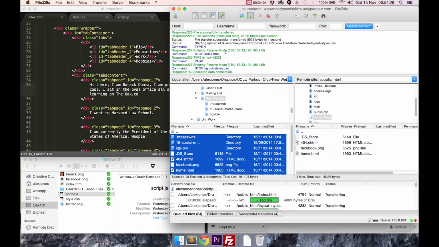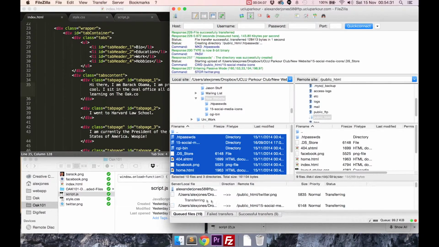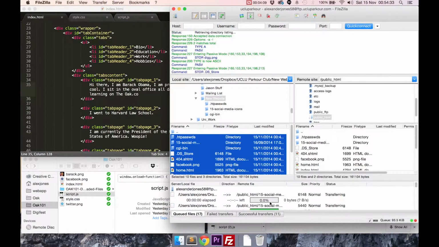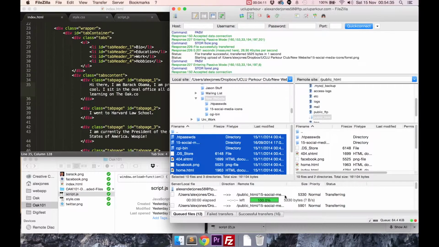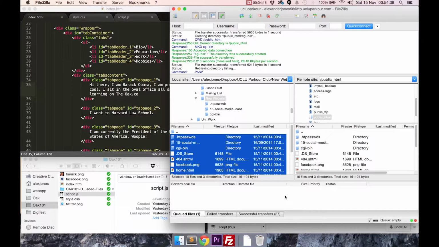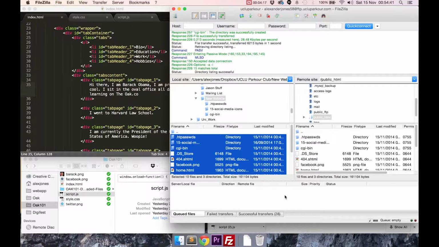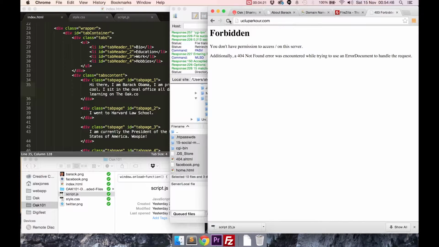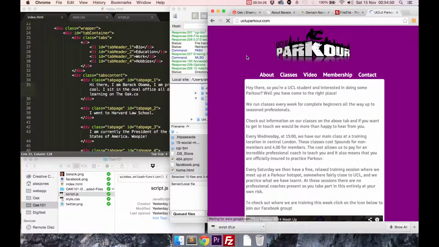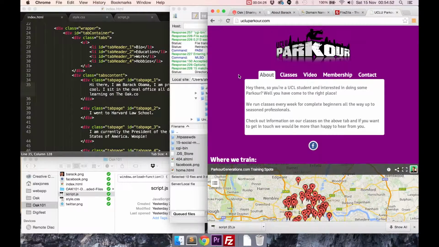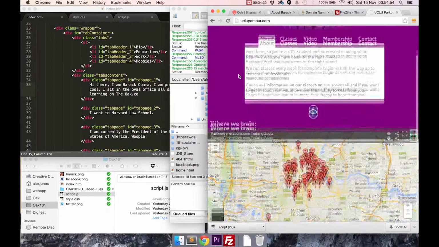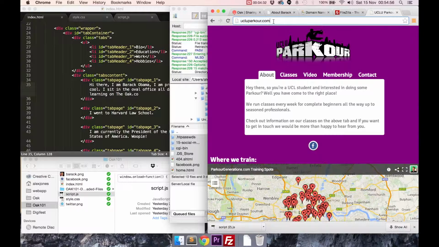And we can see it's doing stuff up here, and this here is showing us what it's already done. So we see 100%, off we go. So we're at a couple more seconds. I've got a fairly fast internet connection here, so it should be done relatively quickly. There we go. Sometimes it takes a bit of time to actually get used to this. I'm just going to refresh the page, and here we go. We have my UCLU Parkour website now online, ucluparkour.com.